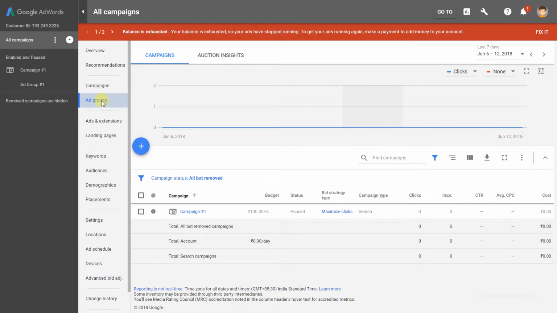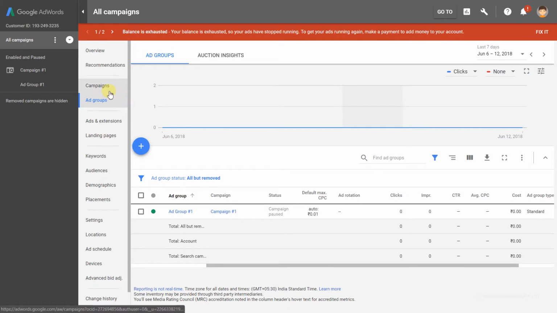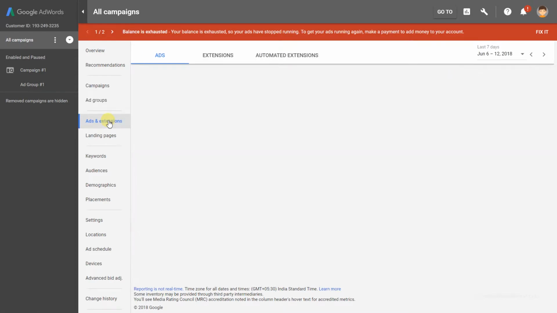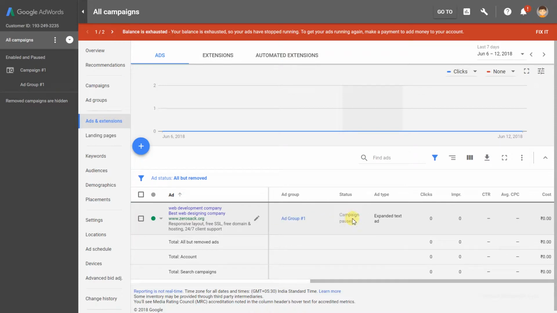Now the next tab is Ad groups. Every campaign consists of a group of ad groups. You can create one or more ad groups in a campaign. Now the next tab is Ads and extensions. Every ad group consists of a group of ads. You can create one or more ads in one ad group.